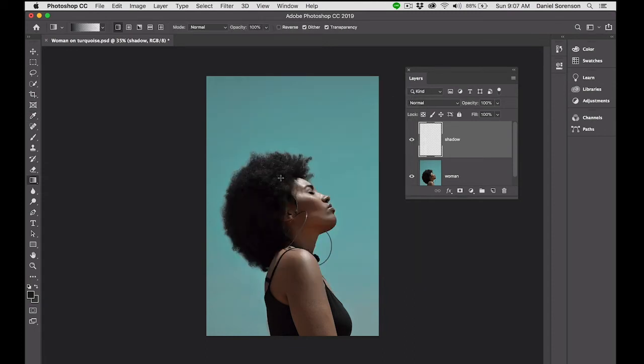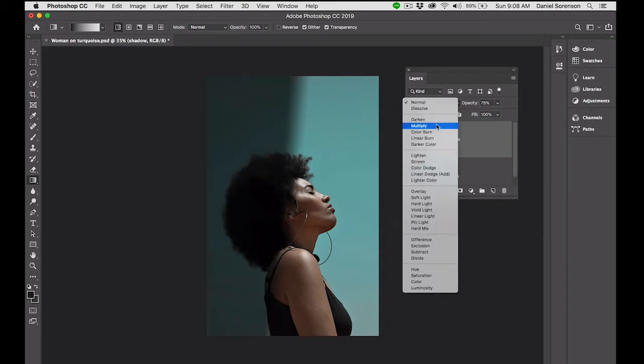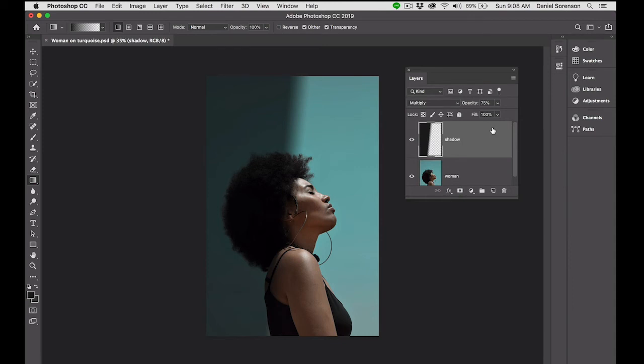Start dragging from just left of her forehead where the highlight is. I want all of her hair and her back to be in the shadow. So I'm just going to click and drag slightly downward towards the right. Now you might have to do this a few times to get it right. I actually think that's not bad. See what it looks like when I lower the opacity and change the blend mode to multiply. All right, I think that's working pretty well.